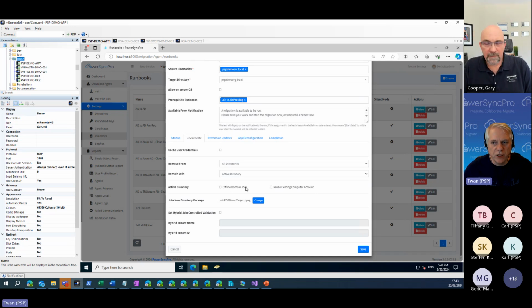If you're using offline domain join, we would usually do a runbook before this that just does the cache user credentials, which will pop up for the users to say, oh, please enter your credentials in your migrated domain, and it will tell you the domain for them to enter their password in so that it's cached on the machine. So that after migration, when they're not actually on VPN at all, they can still log on to their migrated workstation.